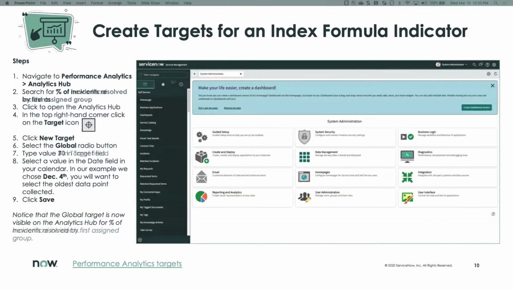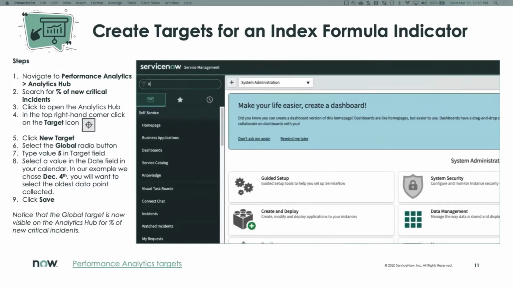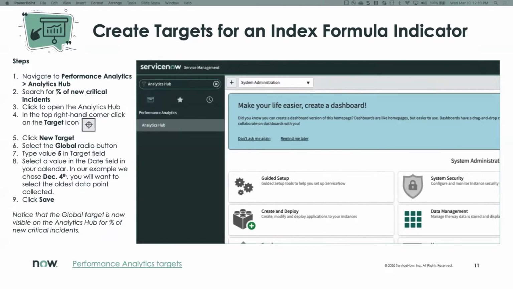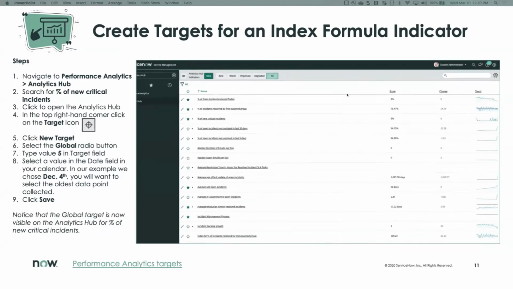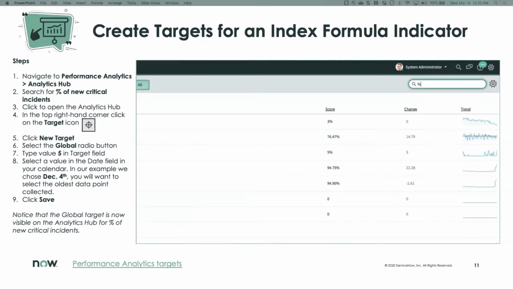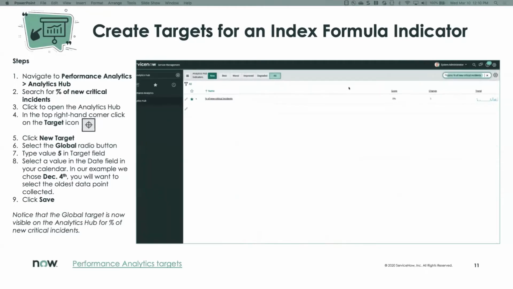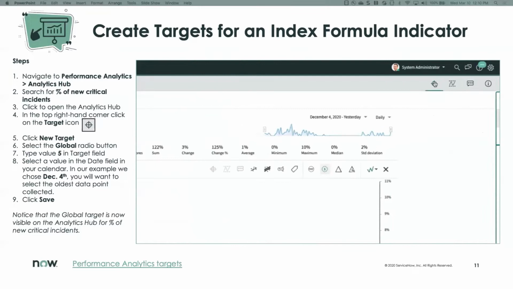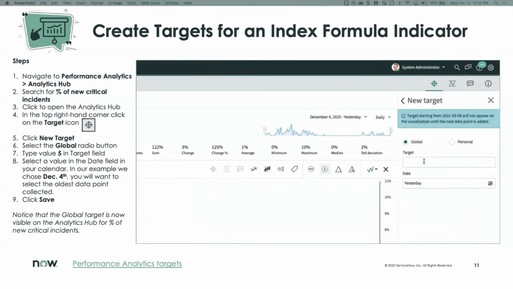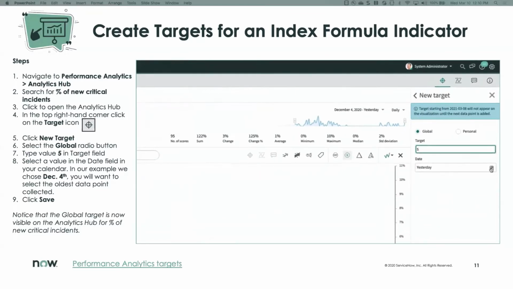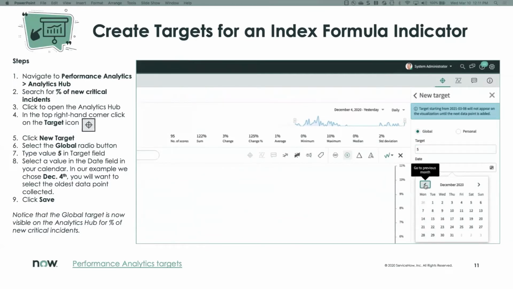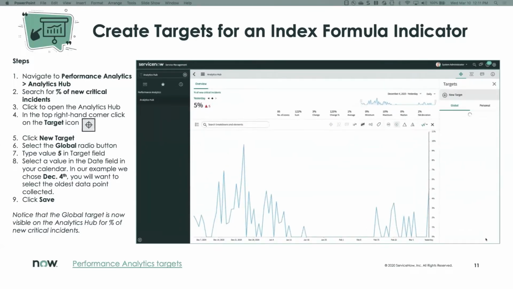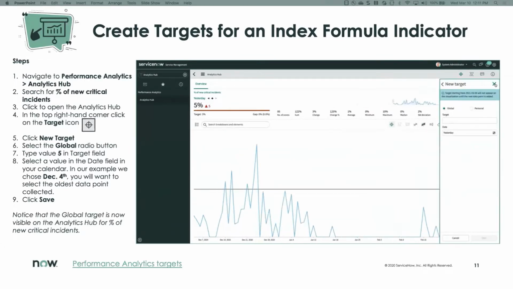So we'll do the same thing for the last one that we're going to use inside of the index indicator, which is % of new critical incidents. And we'll go to that one, and we'll add a target of 5. And again, your targets obviously will be much different. You may have to decide what those targets are based on the data that's in your particular indicators. But for ours, we're just going to go ahead and use 5. And again, December the 4th, we'll set it, and then we'll add it. And now all of our underlying indicators for our index indicator have targets for all of them, which is vitally important.